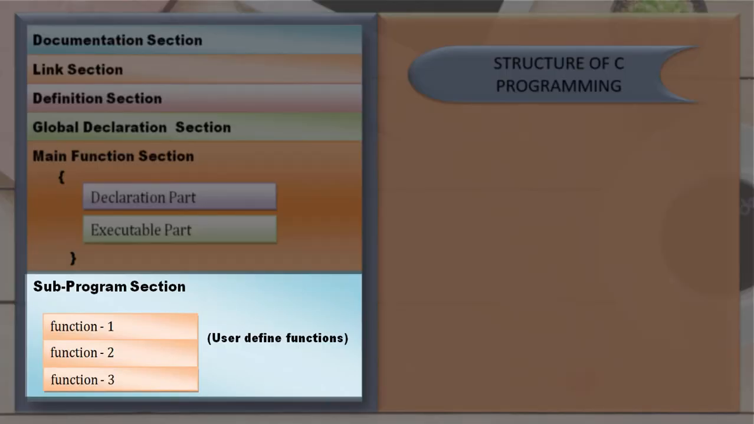Now the subprogram section. In this part, the user defined functions are written, which we have declared in the global variable declaration. The main function in the C program is like the same, but there can be many user defined functions.